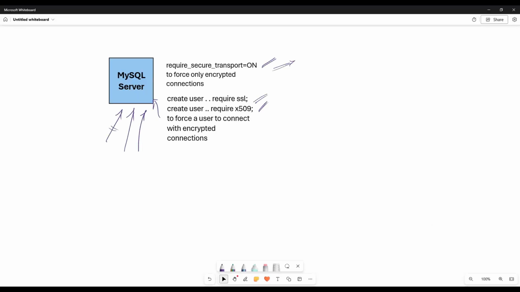So at the end, we basically reviewed these two scenarios: ensuring that every session that gets connected to the MySQL server is encrypted through this variable, and if not, we can set that encryption requirement at the user level as well by creating the user with REQUIRE SSL or REQUIRE X509. We have seen REQUIRE SSL. We are forcing the user to connect to the MySQL server with an encrypted connection only.